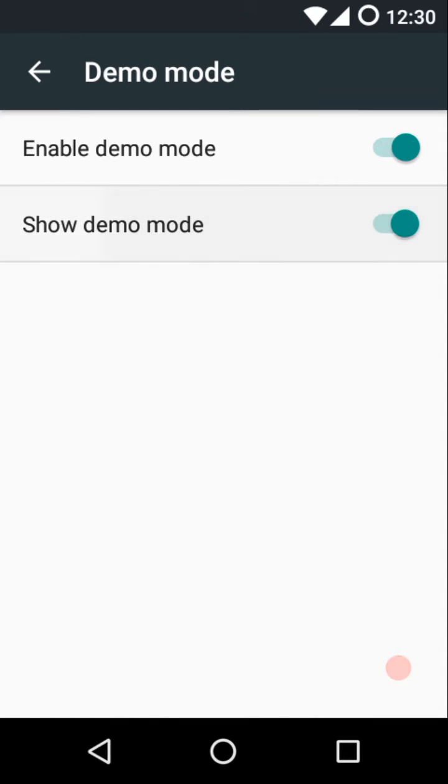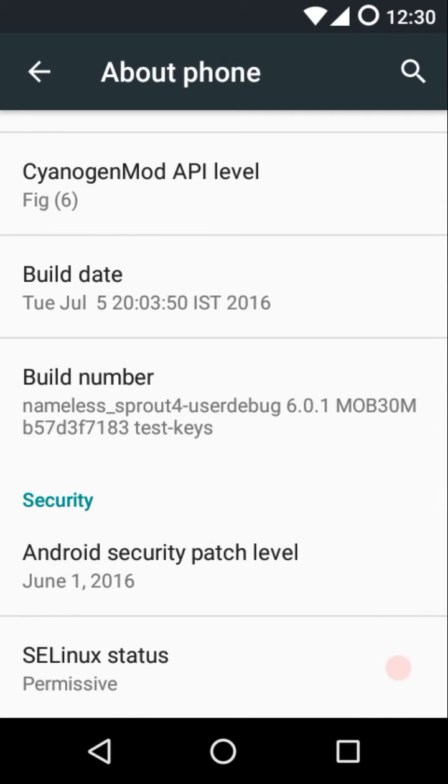And if you check the show demo mode option, all the Wi-Fi, network, and battery indicators would go up to 100%, and the time would be set to 12:30. So this option is only for those people who want to take pretty screenshots for the apps, or if you plan to show off your home screen, then you can just use this option.